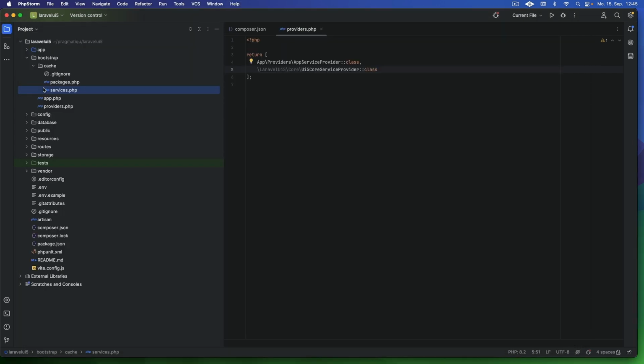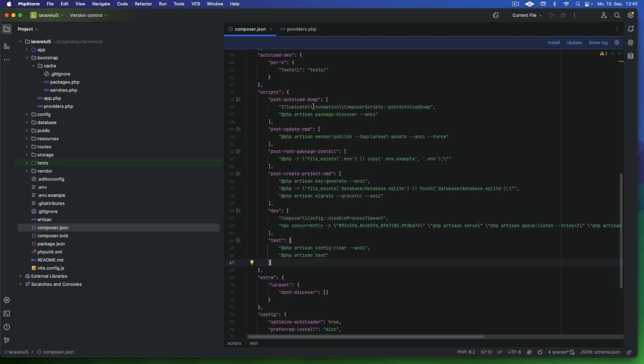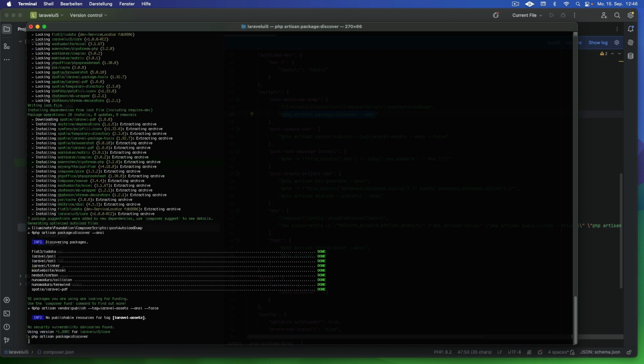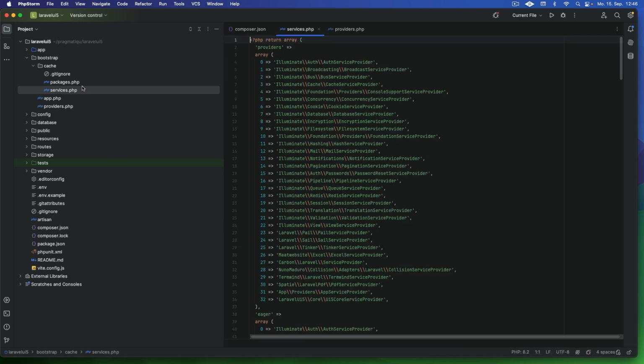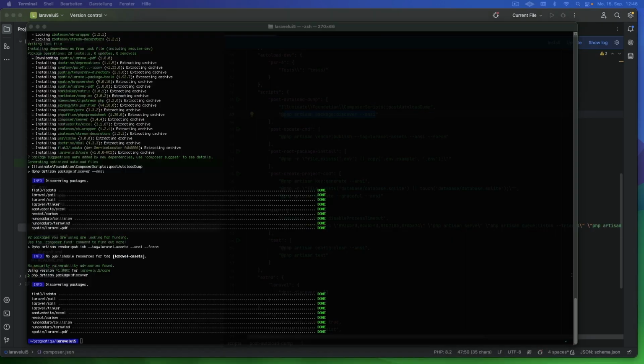How do we know? Because in our composer.json you can see here in the post-autoload-dump the script is called. So we go for that, and if we now visit the services file, we should see our UI5 Core service provider listed here as an additional service. So now you know how Laravel ties everything together behind the scenes.